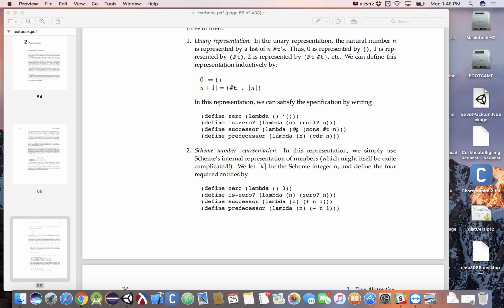Successor says, I'm going to take in a list. I'm just going to cons true onto the front of it. Predecessor says, I'm going to take in a list. I'm just going to return the cdr of the list, everything but the first element. That's one less than it used to be. What's the benefit here of the unary representation from an implementation perspective? Pretty simple.